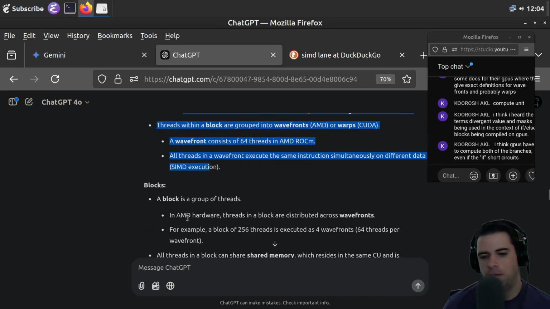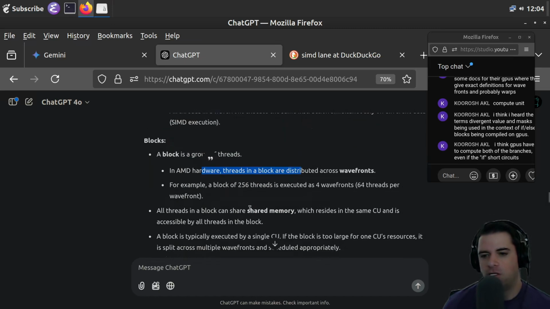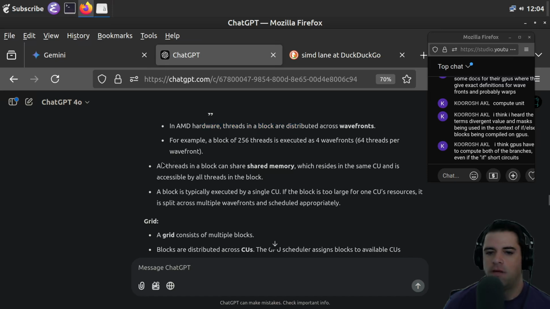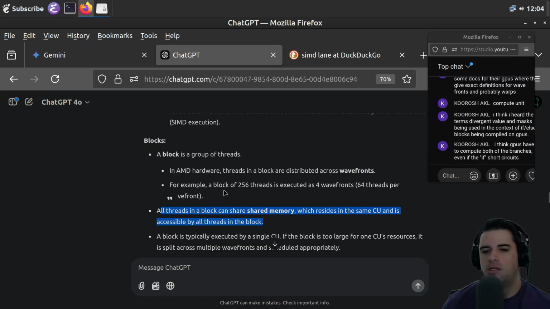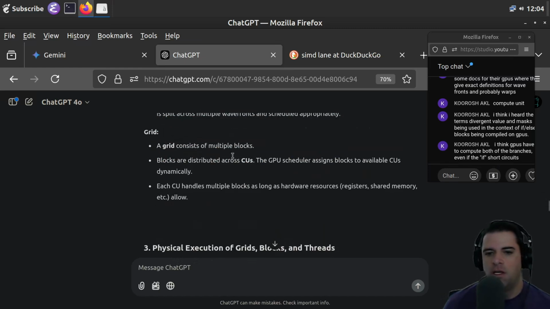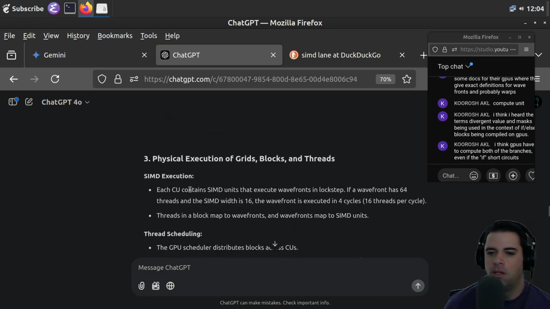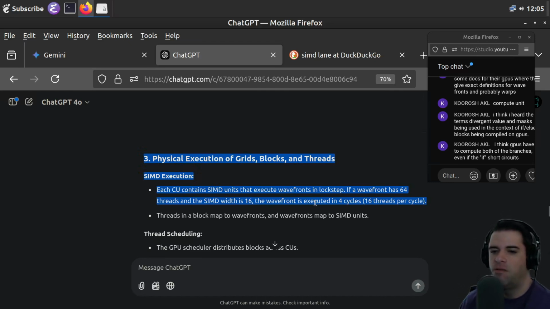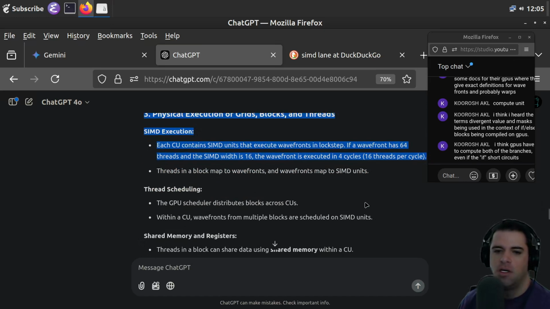Then a block is a group of threads, and they're distributed across different wavefronts. All threads in a block can share memory, which resides in the same CU and is accessible by all threads in the block. So these blocks are kind of like CU level stuff, and the threads are kind of like SIMD level stuff. A grid is composed of multiple blocks. Blocks are distributed across CUs. Each CU contains SIMD units that execute wavefronts in lockstep. If it has 64 threads and the SIMD width is 16, the wavefront is executed in 4 cycles. Okay.